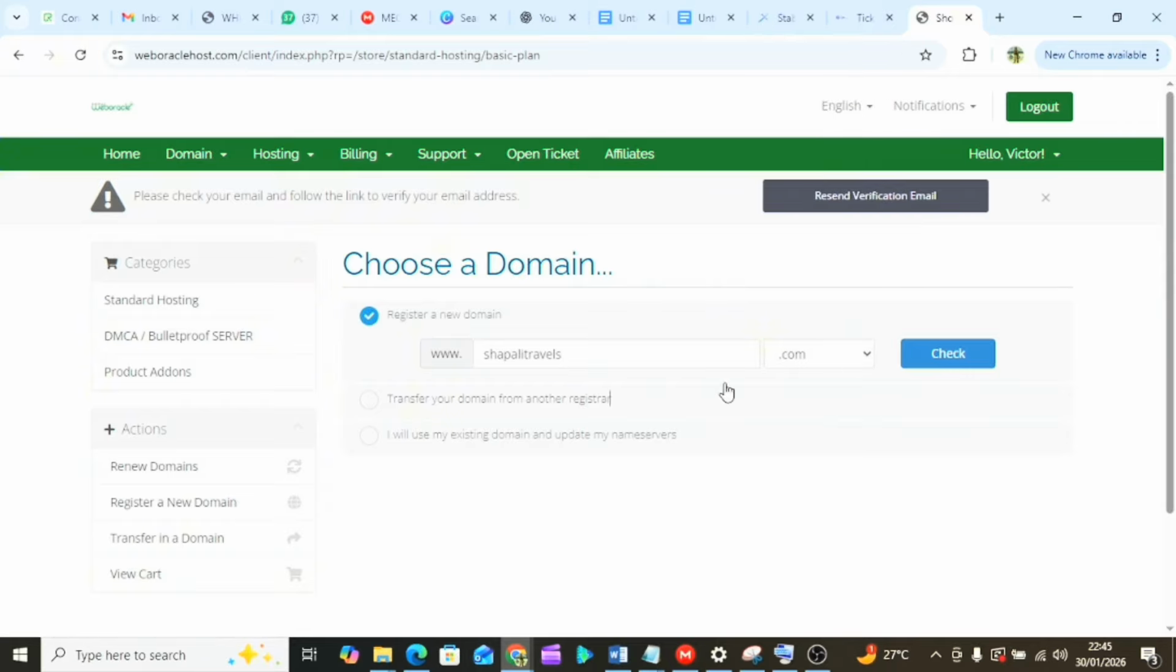So the next thing you have to click is check. I'm registering a new domain. If you're not a newbie and you have a domain with another registrar, you can transfer it to this place, or you can use the existing domain. But we are not going to do all that. We'll just register a new domain, shapalitravels.com. Just click on check.